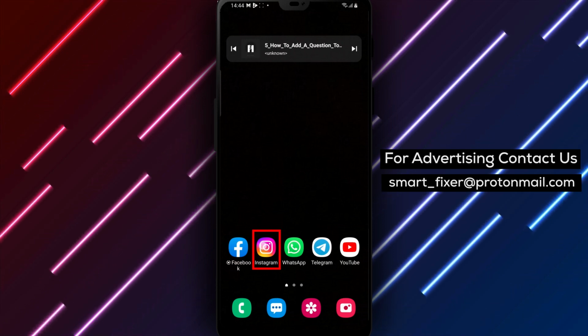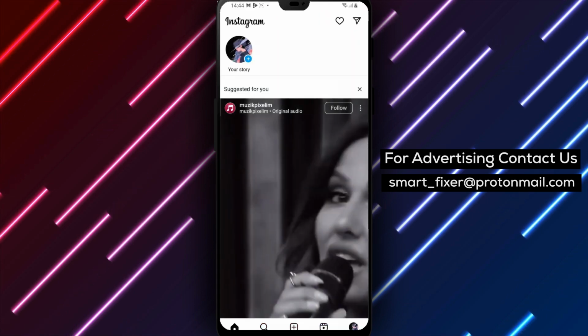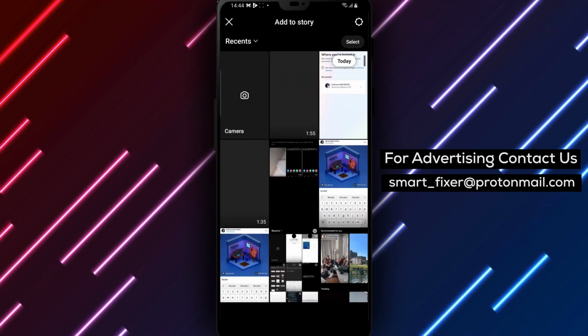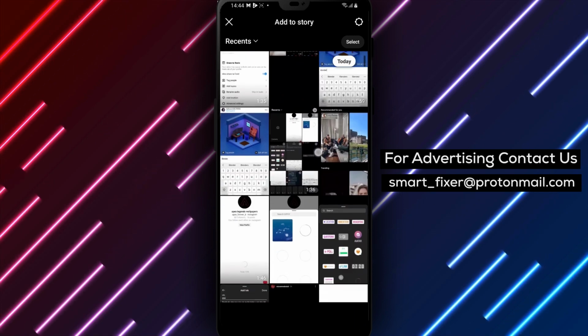First, open Instagram and tap on Your Story in the top left corner. Choose the picture, video, or any media you want to post on your story.